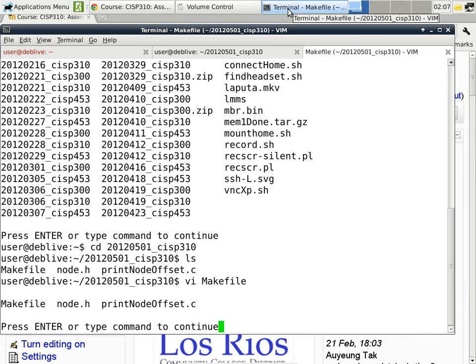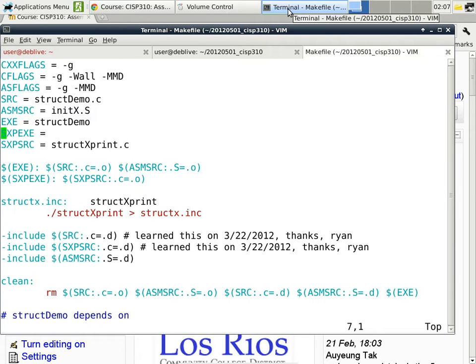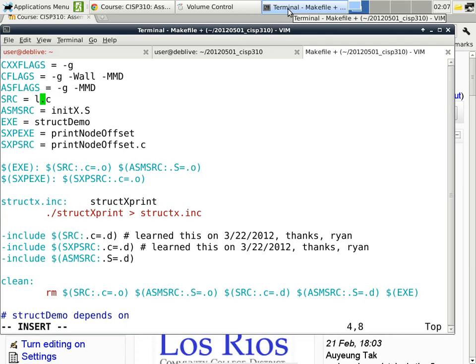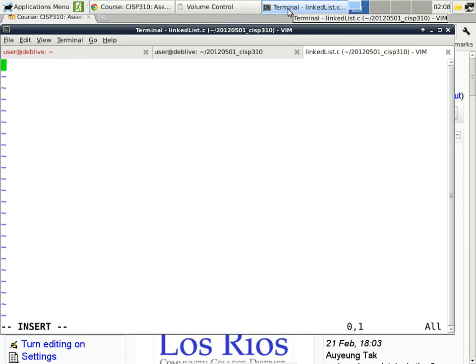Okay, we have print node offset as the name of the executable. So we have print node offset, and use the same name as the source name. There we go. And we kind of have to decide how we want to call the other program. So we'll say linked list.c, and then the executable we just call linked list. And at this point we don't have any assembly file, and we'll go ahead and create linked list.c.